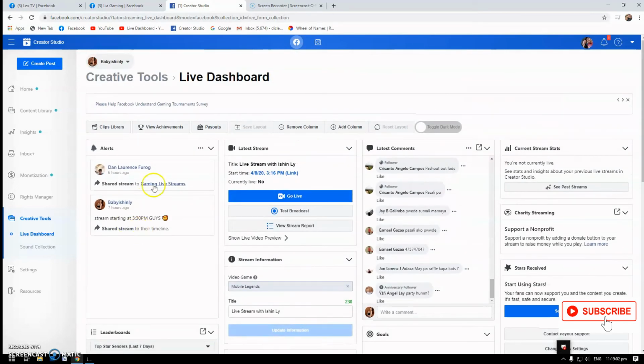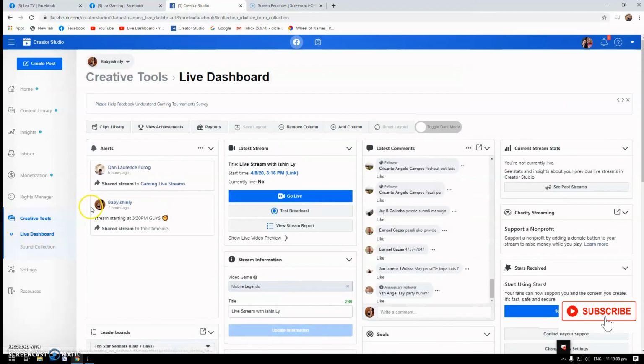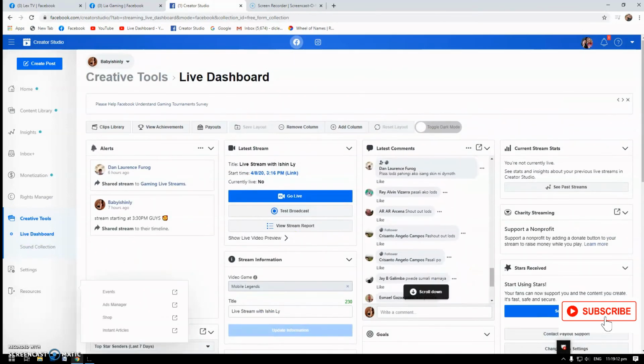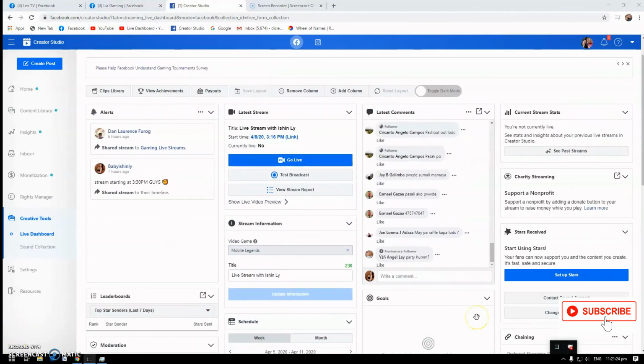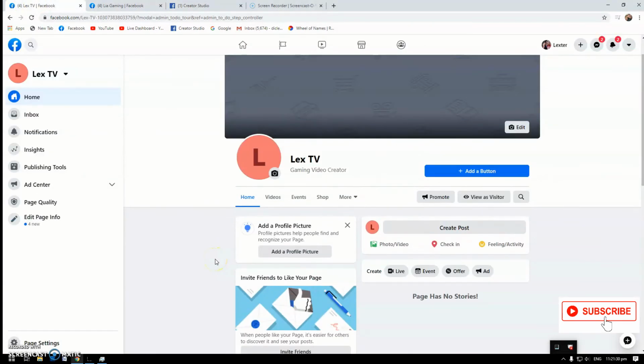Once na nakapag-apply, set up mo na kung paano ka makareceive ng star about the payout. Napakadali na yan. So, ganun lang yan kasimple, guys. Yan, ganun lang siya kadali. Basta pag naka-create ka na ng account, like what we did right here, create the page and then make sure na gaming video creator siya.